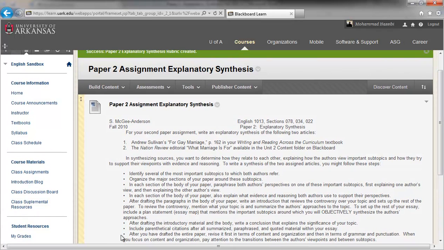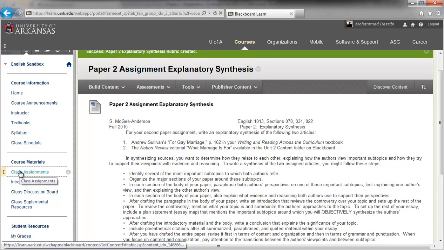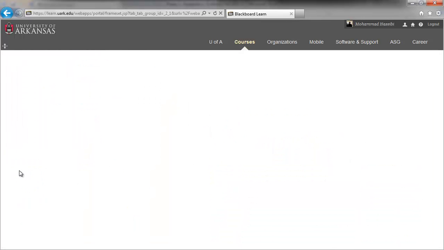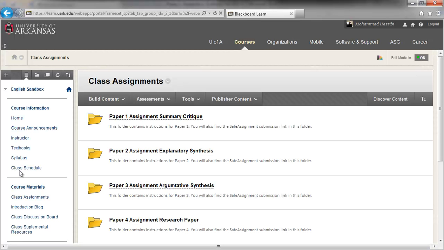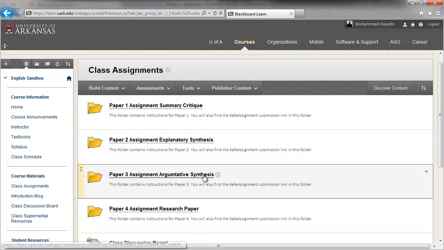Now let's go back to class assignments, and we're going to do paper 3 now. Same thing. I know it's kind of repetitious, guys, but I want you to just see it. I fear the more you see it over and over again, the more it'll sink in, and the easier it'll become for you. It'll be easier for you to complete your tasks and activities at the end of this tutorial. So now we're going to do paper 3.